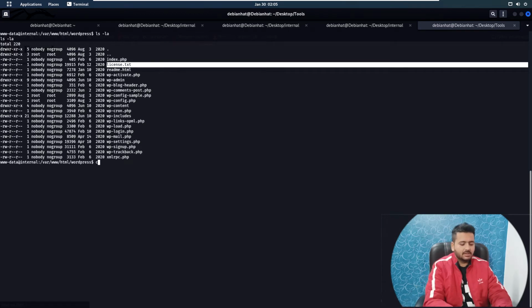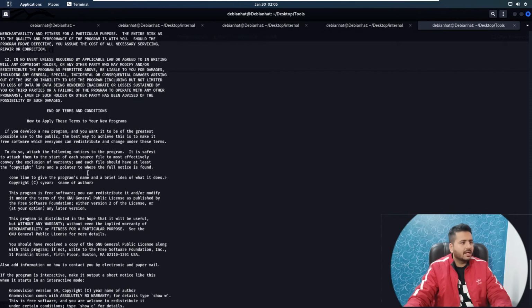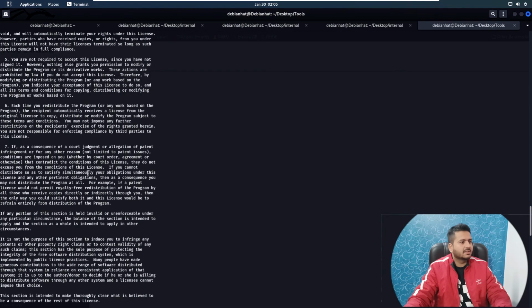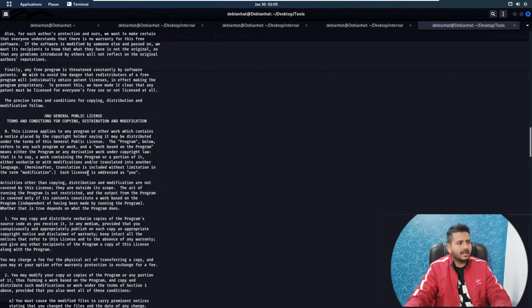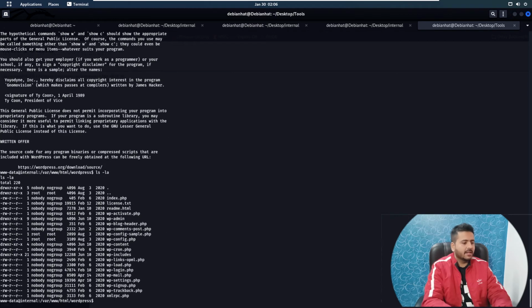Okay, let's see, cat license.txt. We might sometimes find some passwords or something like that, although it doesn't seem to have any passwords in this file. No, our hard luck. Let's do ls -la again. Let's go to wp-activate.php, which also seems interesting. It might have some hard-coded passwords.